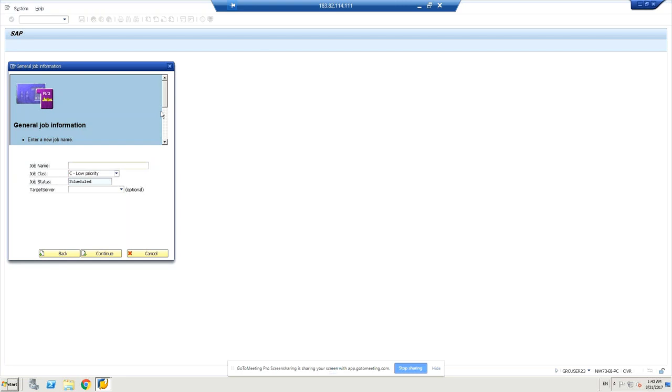Yeah, you're getting job information. Enter the job name. Why am I selecting the job class? Why am I selecting the target server? When the system is using the system load balancer, you can select the target server for load balancing. Enter, so you can get some guidance. When you go for SM36 and define the background job, you don't have any guidance. But if you go for the wizard, you get some guidance.